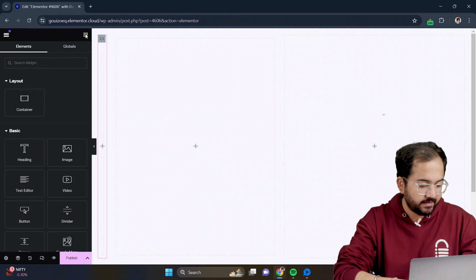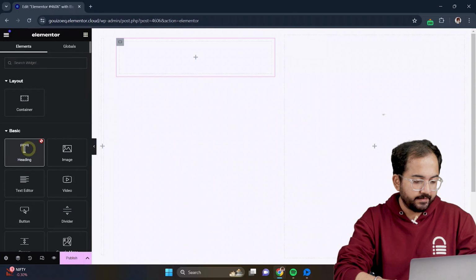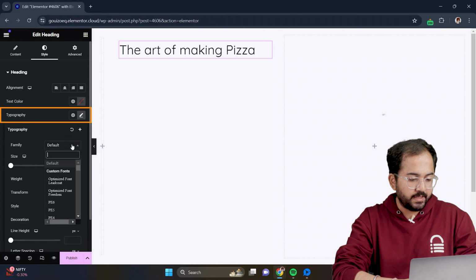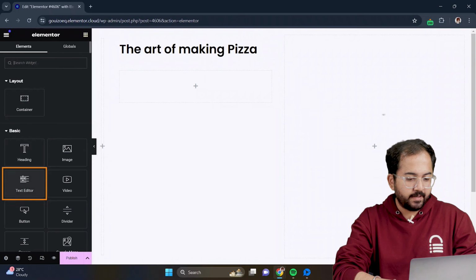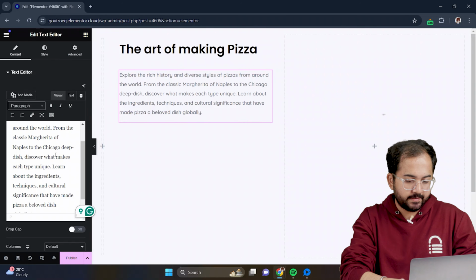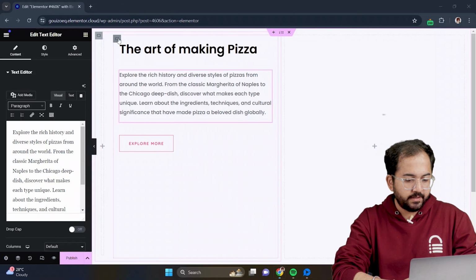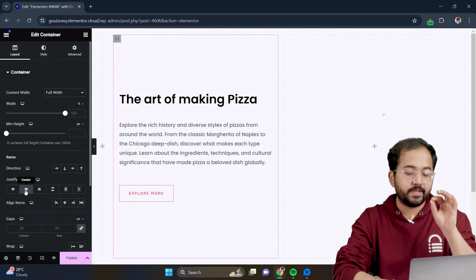Now I'll add some text, and to do that, add a container here and then add a heading. Let me quickly add the text and change the typography from style. I'll just duplicate this container, remove the heading and then add a text editor like this. Using the same steps, I'll add a button as well. I want this element centered, so select the parent container and justify the content to center.